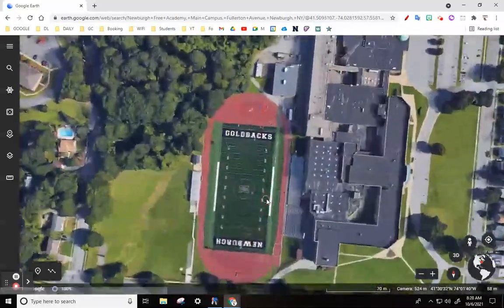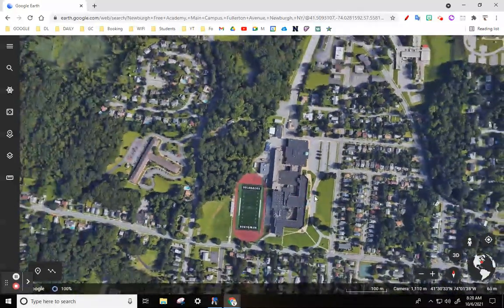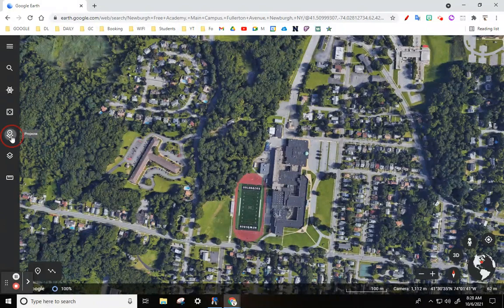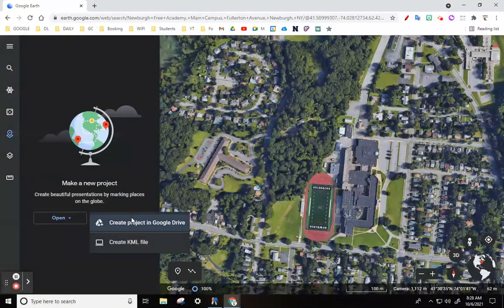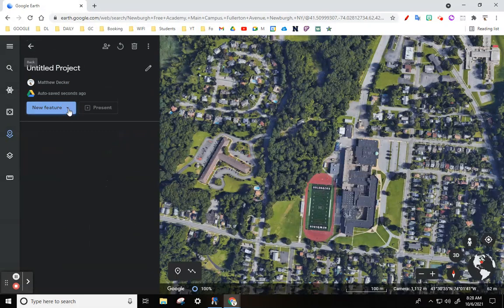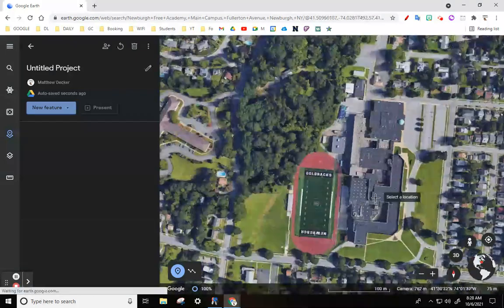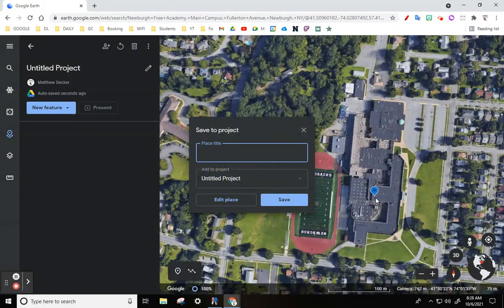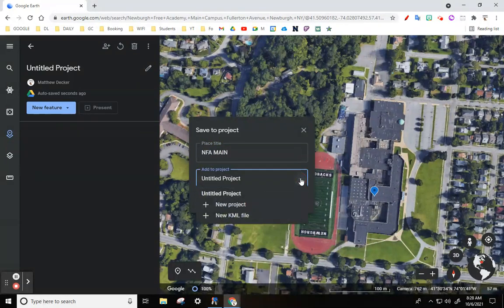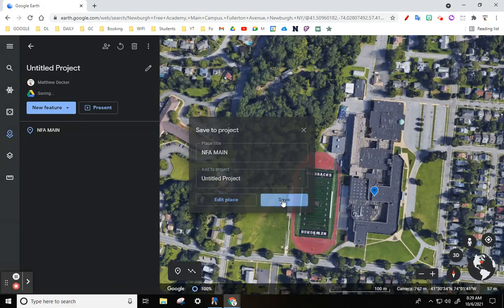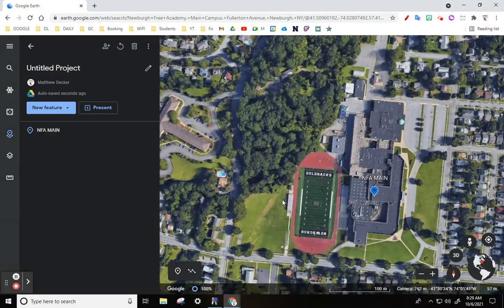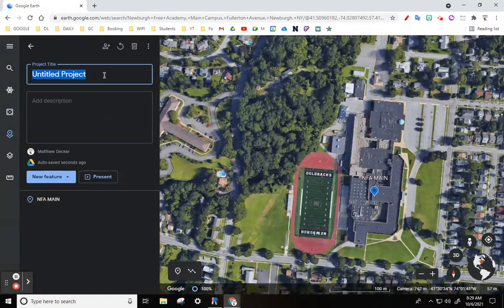Once you do that, it's going to show you the main campus here. After you get the main campus, you're going to hit projects, create project in Google Earth, new feature, add place mark. So here we go. I'm going to select this as my place mark, and I'm going to title it NFA Main. I'm actually going to rename that later. It's not a big deal. Then I'm going to hit save. So this is my first stop in my journey. And I can go up here and click NFA Main / South Middle School.